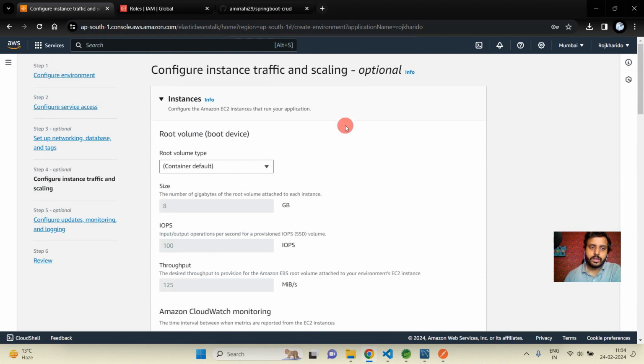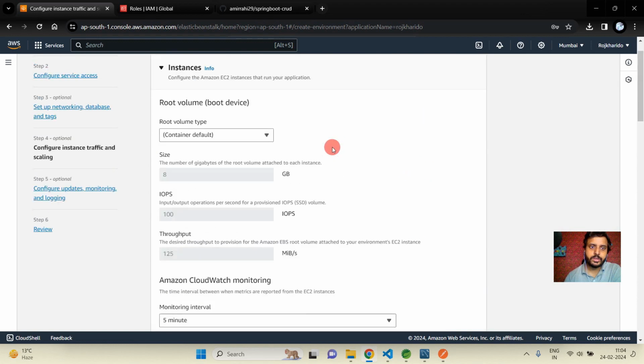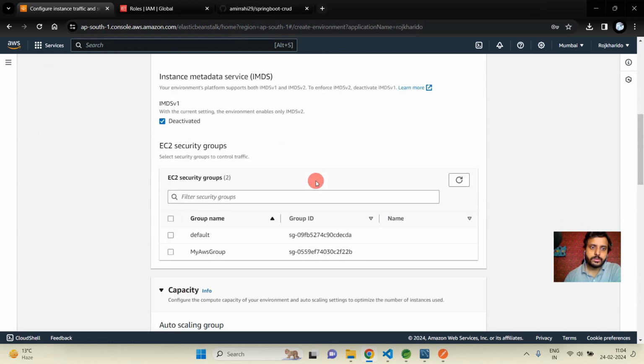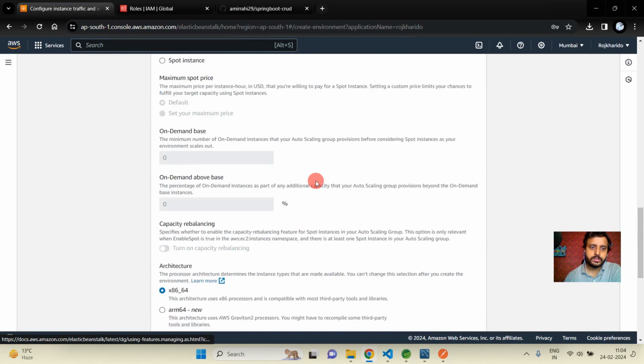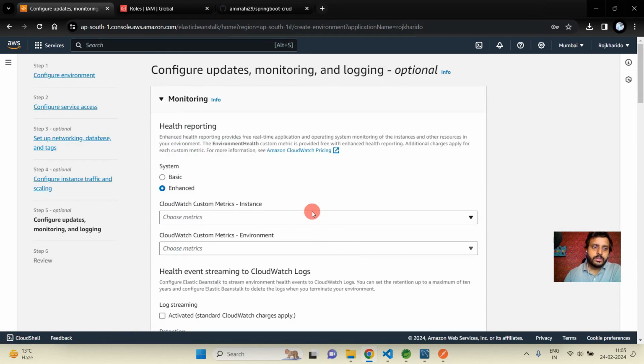Now this is the next form which we are going to fill. I'm not going to do anything in this form, so just scroll down and click on this next button. After this we can configure.